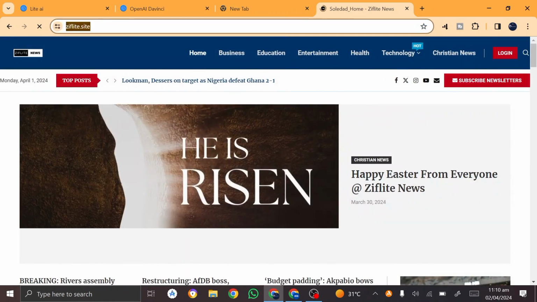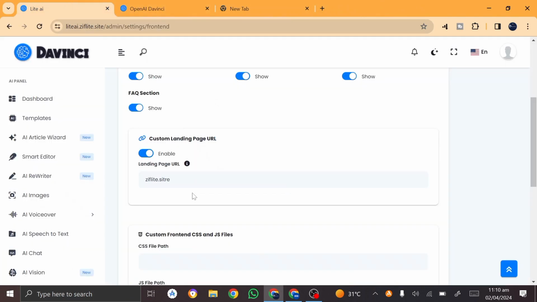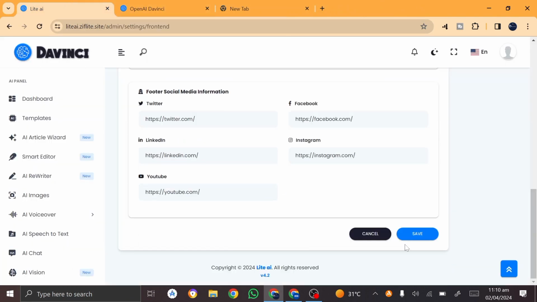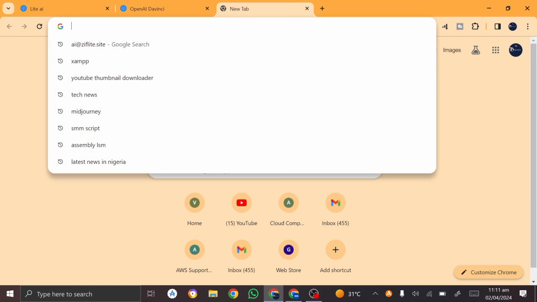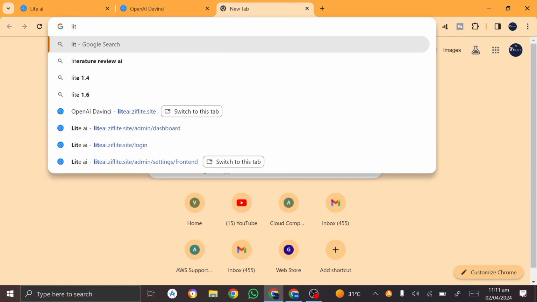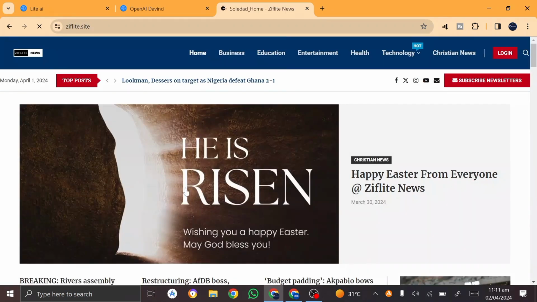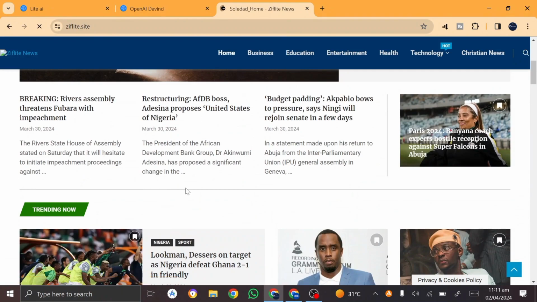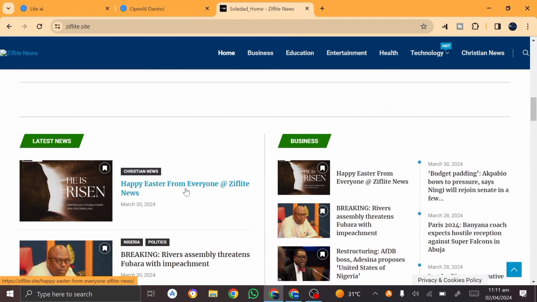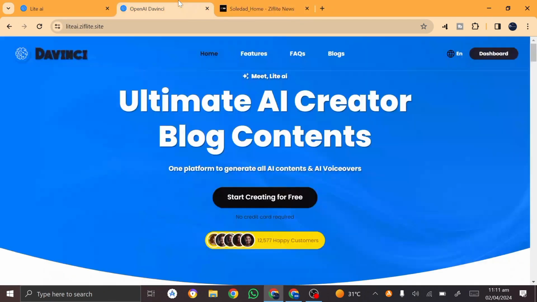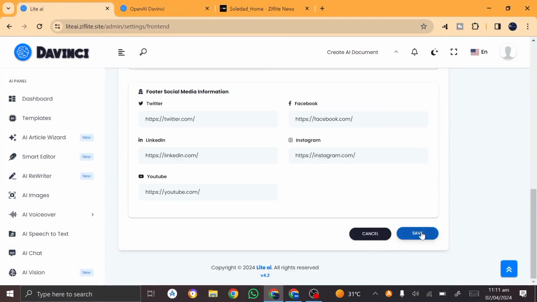So if I copy this URL, let me just cancel this and bring it here and enable this, paste it here and click on save changes. Let's see what will happen. If we come to the front end and click on our Light AI, I notice it has redirected us to a different page. All right, so it's more like a redirect if you want to use a different home page, a different landing page and all. But we don't want to do that, so I'm just going to uncheck this.